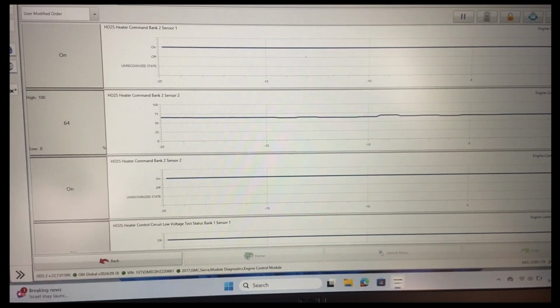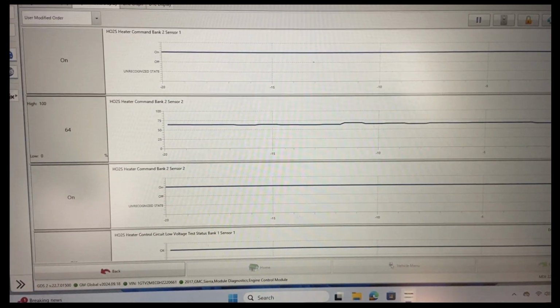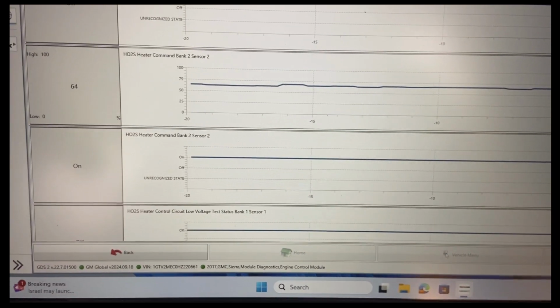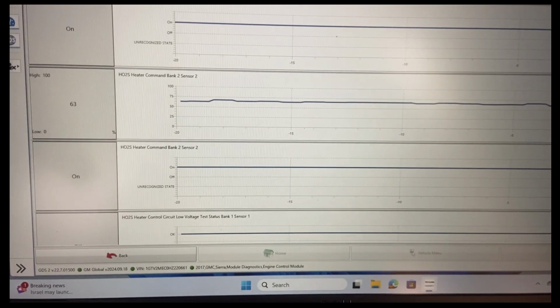Here we can also see how the heaters are commanded on, and we can see the pulse width modulation. It is commanded at 61% duty cycle.